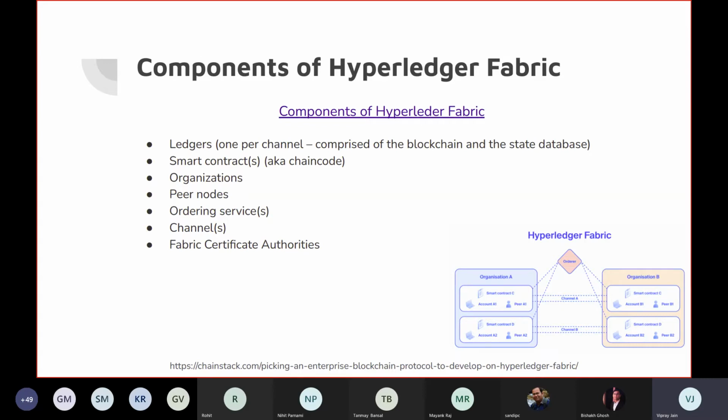Then there is a channel. A channel is a private subnet which communicates between two or more specific members which the channel is connected with. Like this peer 1 and peer 2 are connected to channel 1, channel A. Channel A will have its own chaincode and the peers which it is connected with. So the transactions which we are doing on this channel will not be visible to the other peers on the other channels.